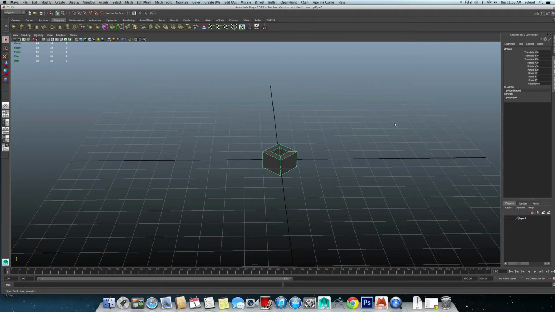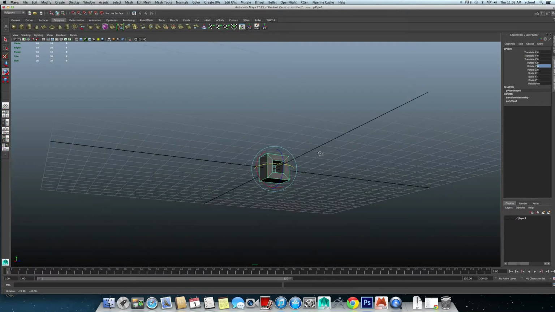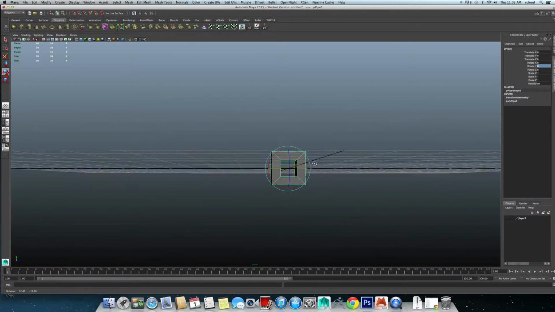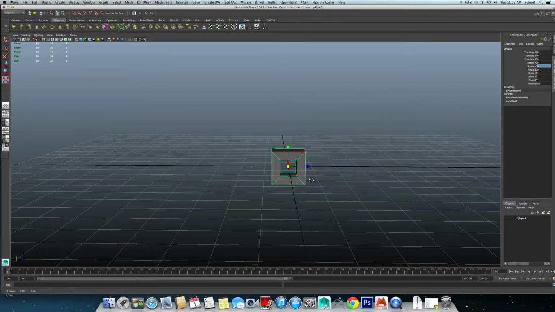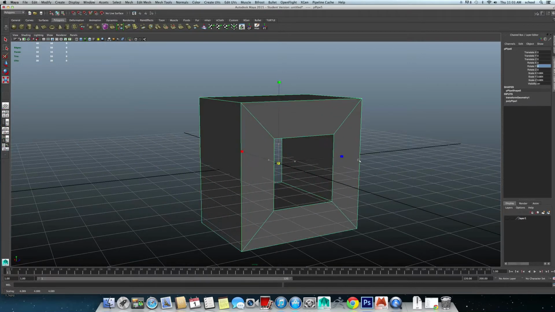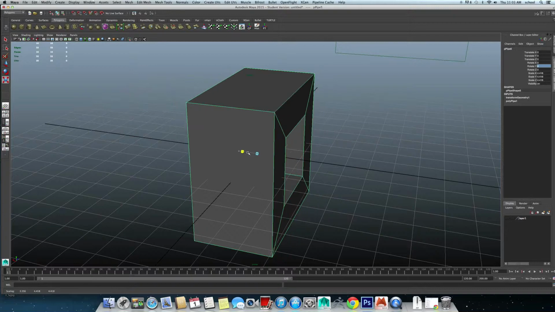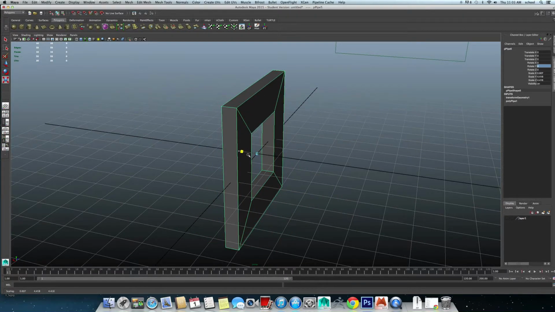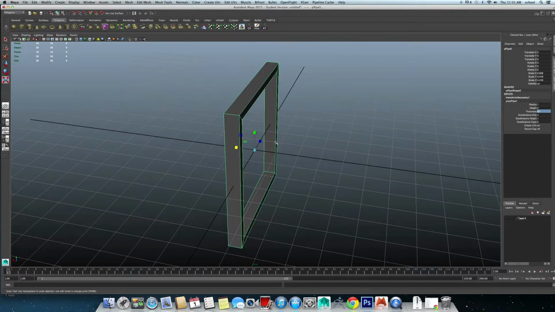So now I'm going to rotate this thing to get it oriented properly. We're going to freeze the transformations and everything to get the orientation back. We're just going to kind of size this thing where it needs to be, in order.